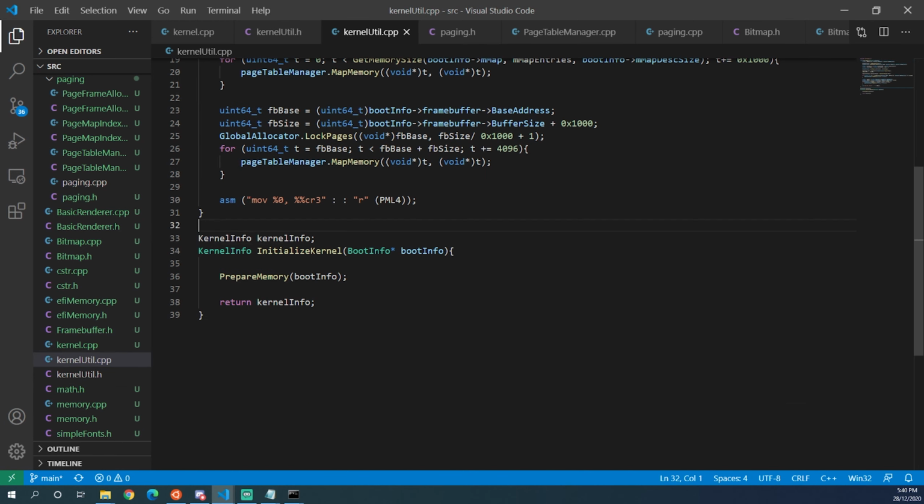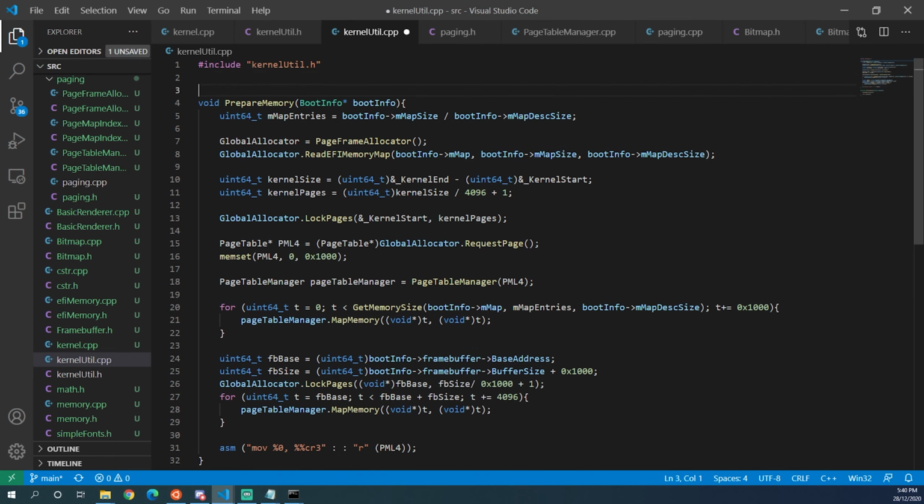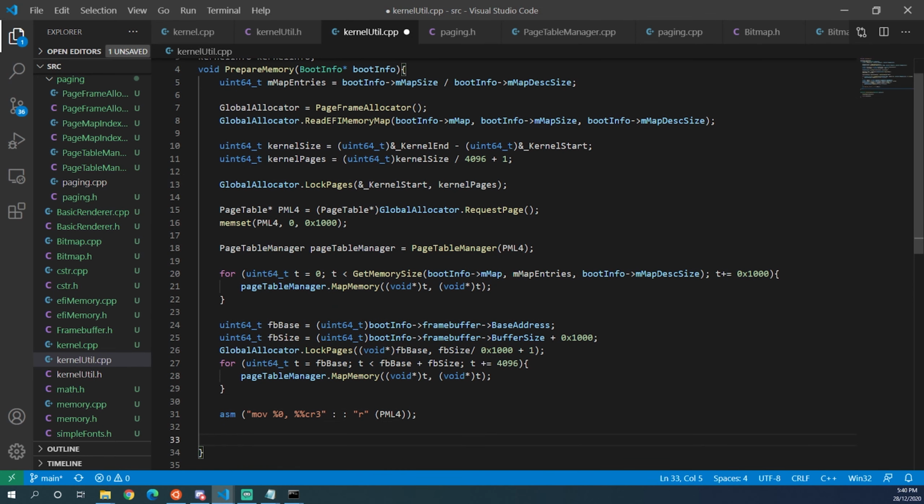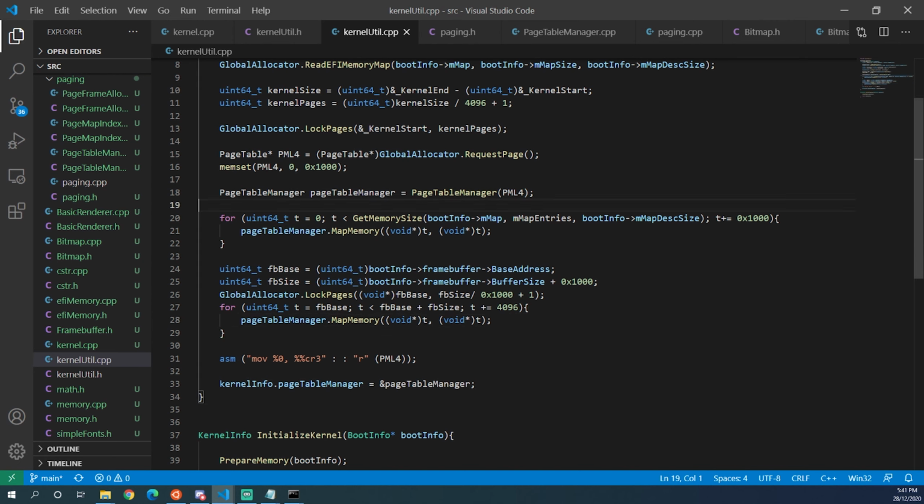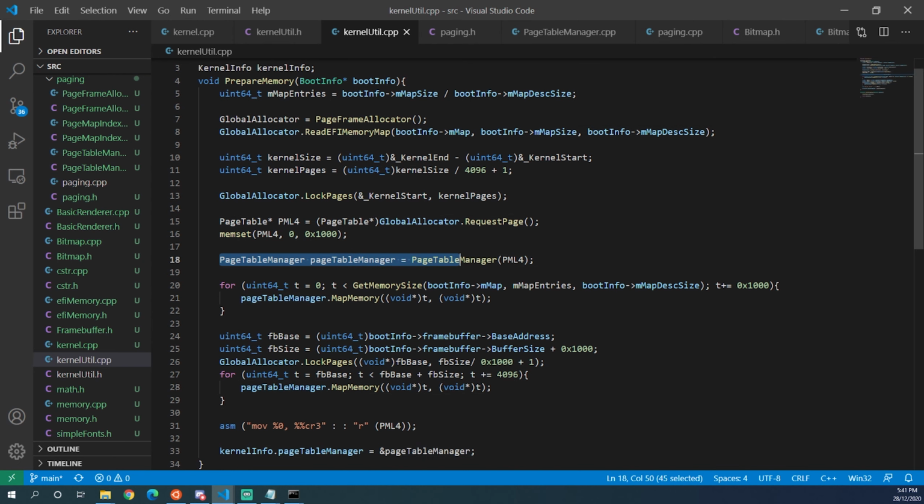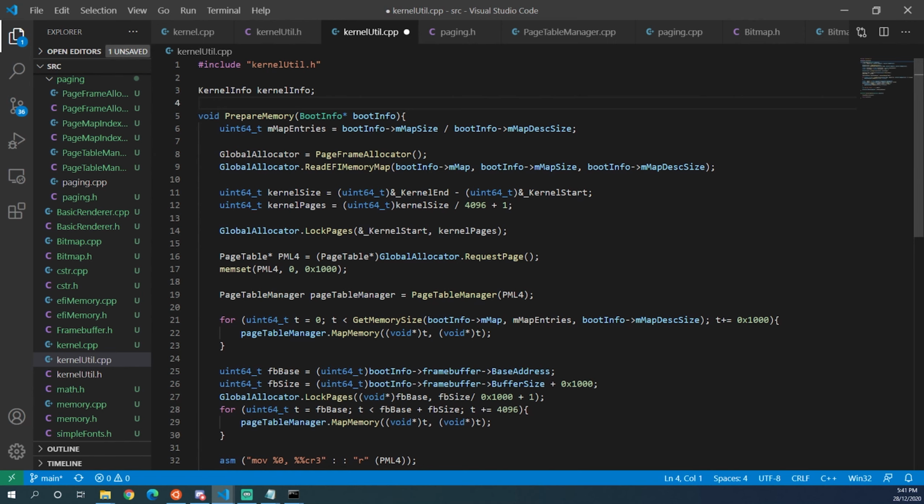So inside prepare memory, we just need to move kernel info up above prepare memory. Inside prepare memory, we just need to set kernelInfo.pageTableManager equals page table manager. Well, a reference to page table manager anyway. But right now we're declaring page table manager on the stack, so I don't want to do that. So we'll create a global instance of page table manager, and just remove this page table manager here. We need to initialize this page table manager globally as null, just to get rid of any errors that our compiler will give us.